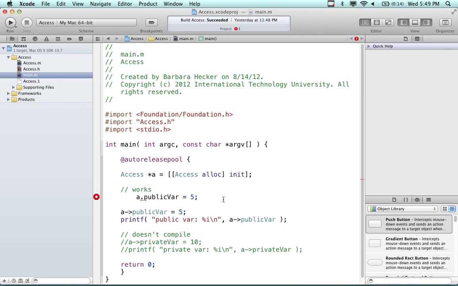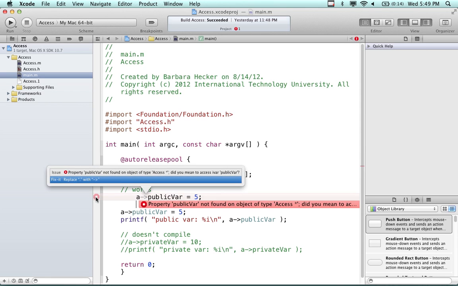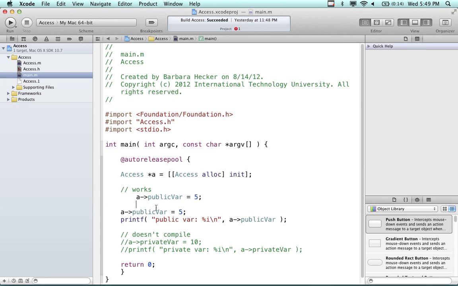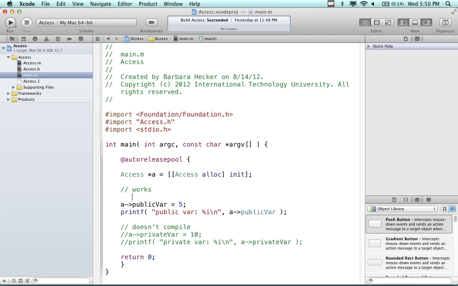And if I did that, we're going to get a message here that says it's a pointer, it's a reference. Property is not found in the object. Did you mean that the object is to be accessed this way? You fix it with this pointer here. If we do that, now we have the correct symbol that's going to be used because this is a pointer variable. So this will work actually.